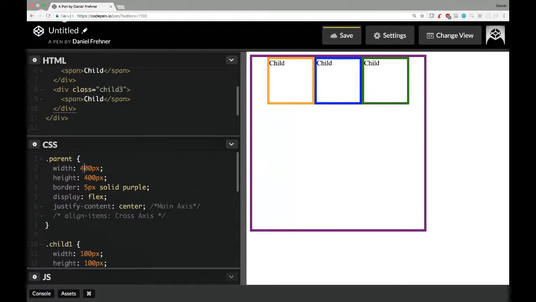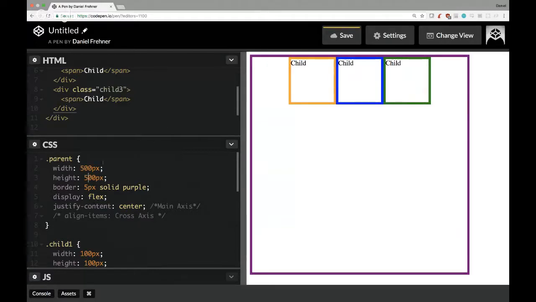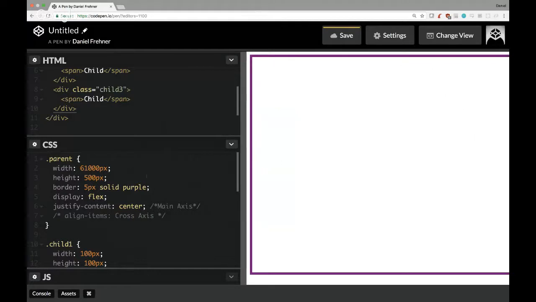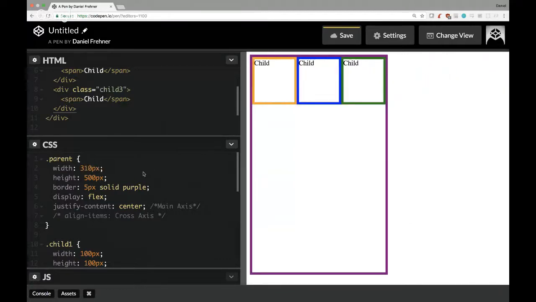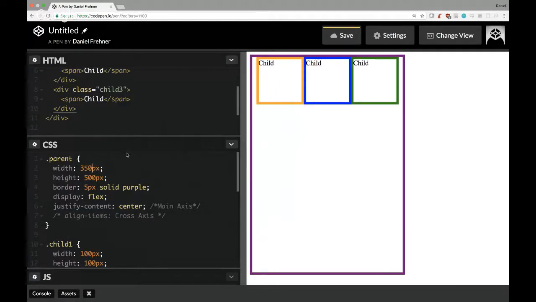And I'm actually going to make this a little bit bigger. We can see, no matter how big this gets, it's still centered, right? No matter how small it gets, 610. Oh, that's way bigger than I wanted it to be. We could have done 310. Want a little bit of space around them. There we go. They're still centered, right? And so that's really cool to be able to center things.